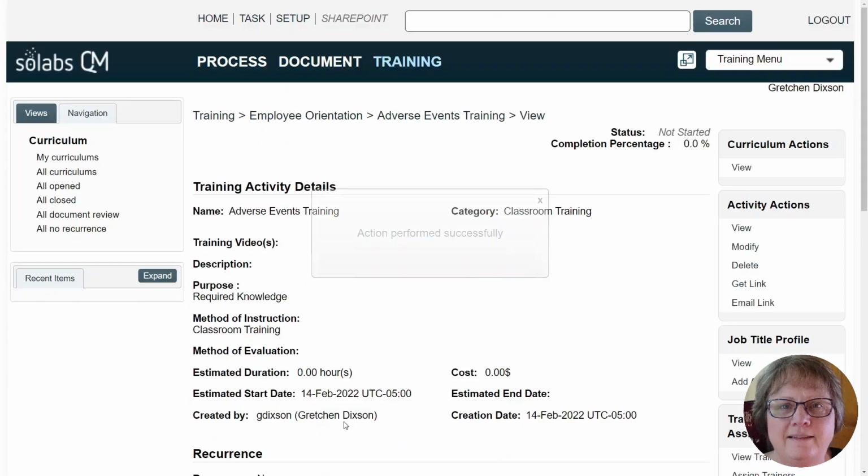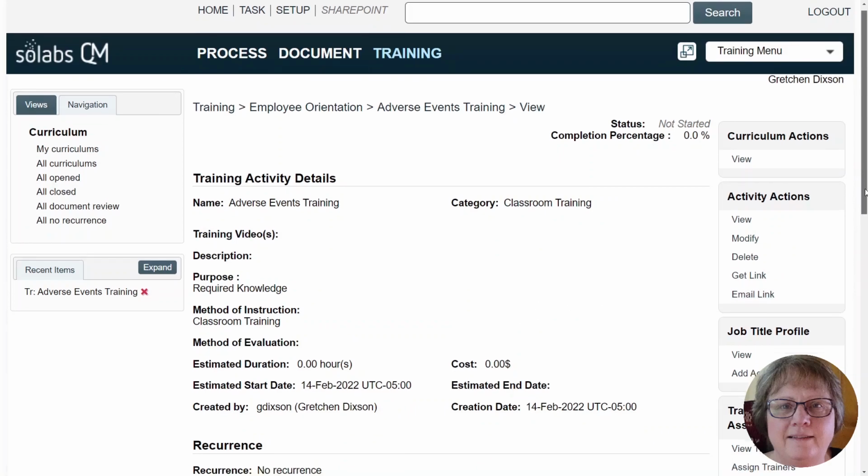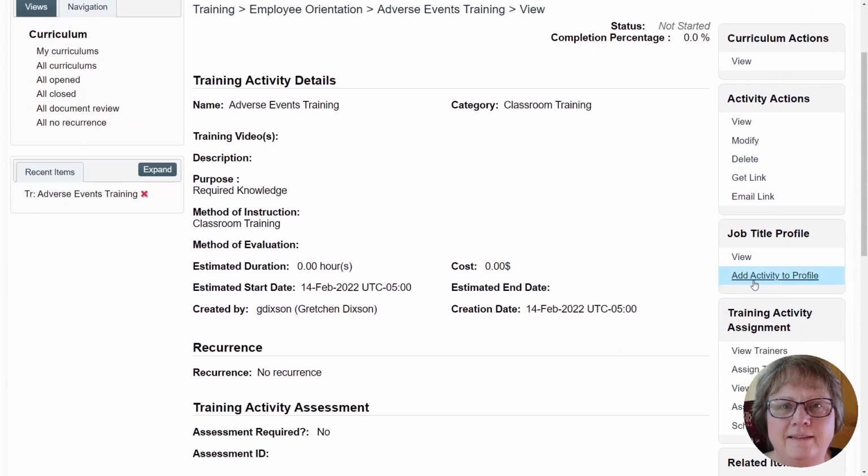And now I have a new training activity associated with my curriculum. After I assign that training activity, I will come back in and modify it to make it active. Right now it is not started. Please see our article in the knowledge base with a separate video on assigning training activities, because this new training activity does need to be assigned to people by linking it to a function role and then assigning end users.